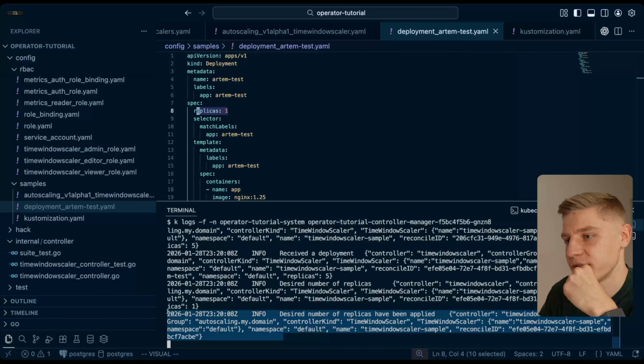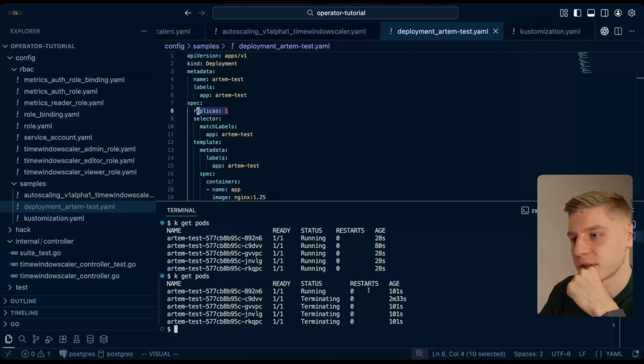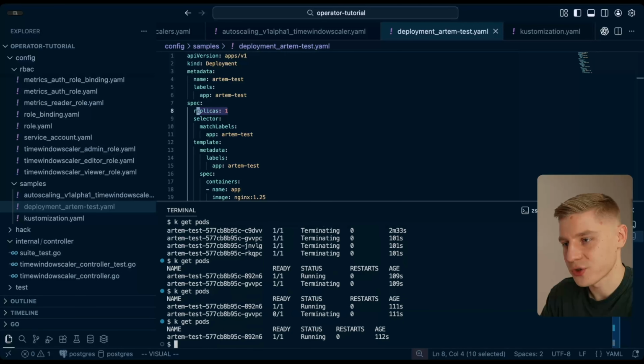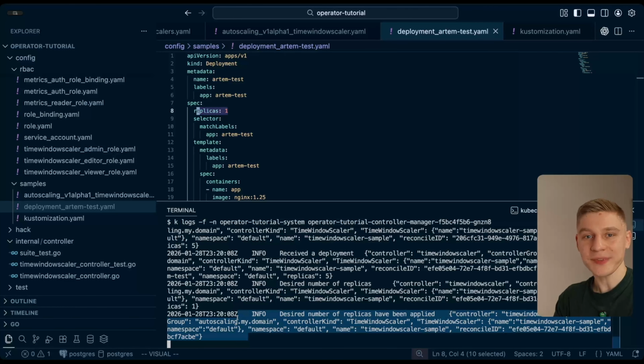Okay, we see the desired number of replicas has been applied. Let's see. We see pods get terminated because we went out of the range of the time window. And eventually we've got only one pod running. So our Kubernetes operator works as expected.